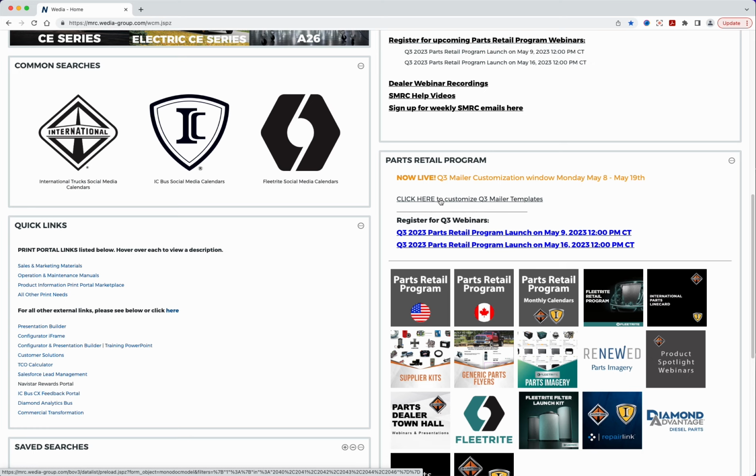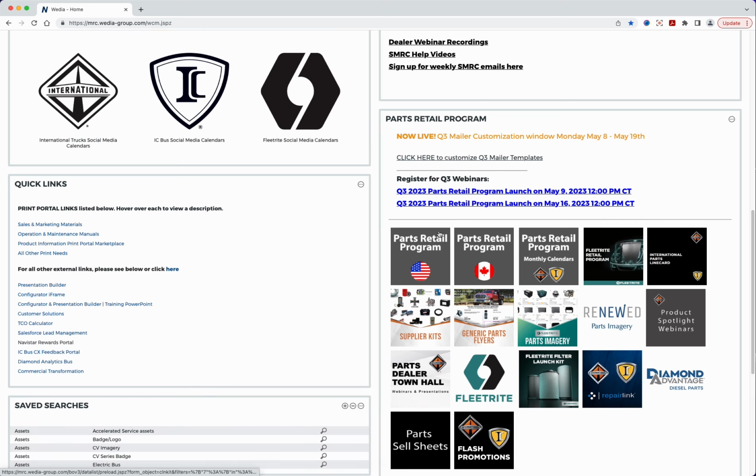So there's a US one and a Canada one, and then we also have Canada French, US Spanish, and then we also have a bus one in English and a bus one in Spanish. So you can click there, or you can click the icon for the Parts Retail Program, US or Canada here. So I'm going to click this icon with the US flag on it.